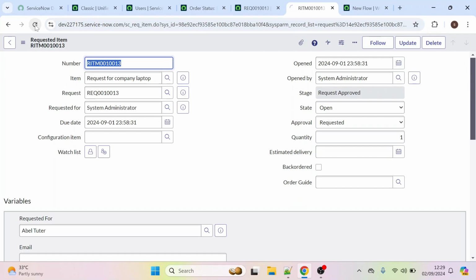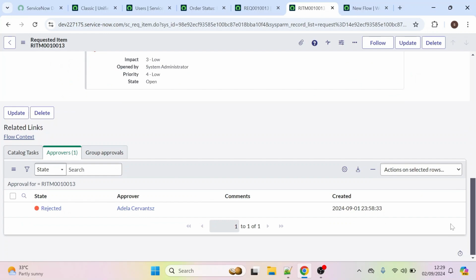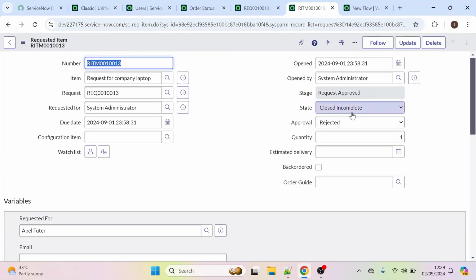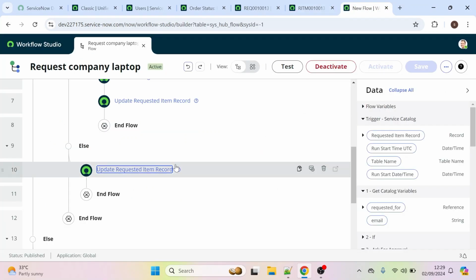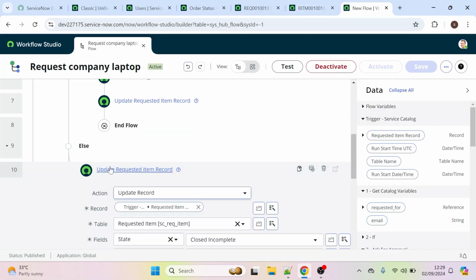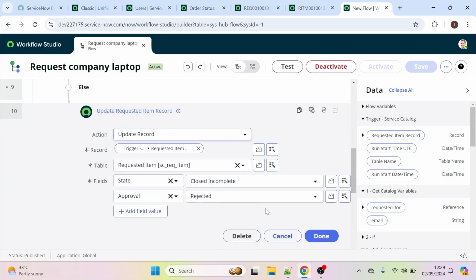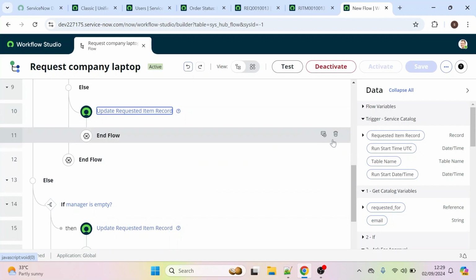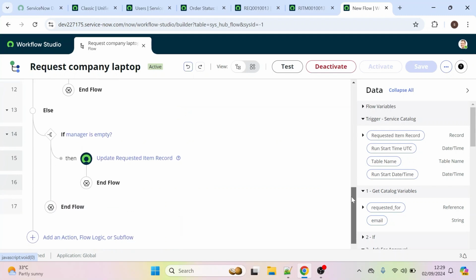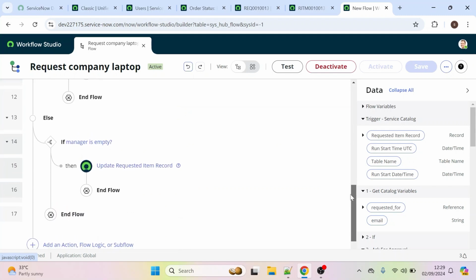Let's refresh your RITM. See, if I reject this RITM, the state changes to closed incomplete and approval is rejected. That is what we mentioned in the flow also. Update the record as state closed incomplete and approval as rejected. Now we have one more scenario to test here. We have done testing till now.